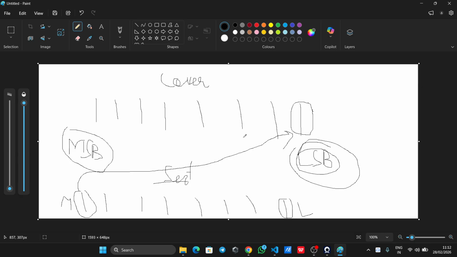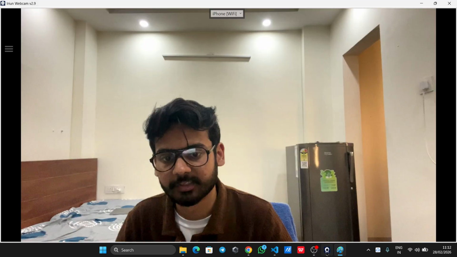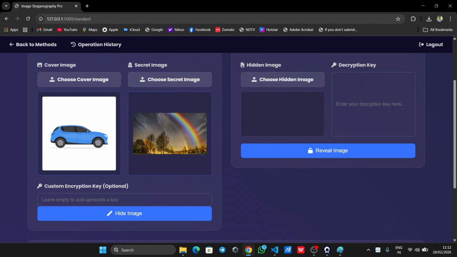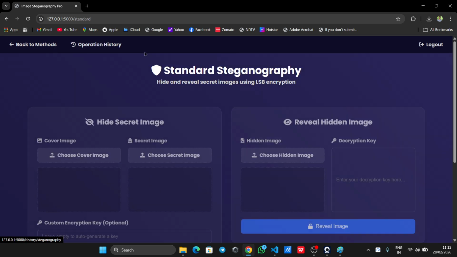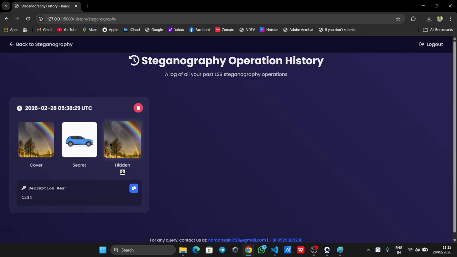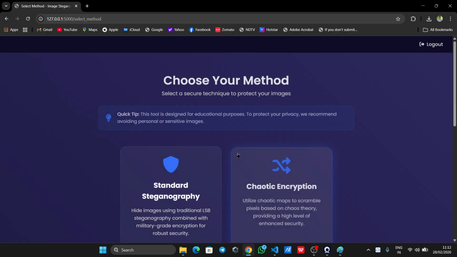When we decrypt the image using Fernet, which is a method in the cryptography library of Python, it analyzes the pattern which was used to store the bits at this place. Then it reverses the process and shows us the least significant part of the cover image, which was the most significant part of the secret image. That's how standard steganography works. All the operation history is stored in a MongoDB database, which I will show you later, and all the images are stored in Cloudinary, which I will also show you later.